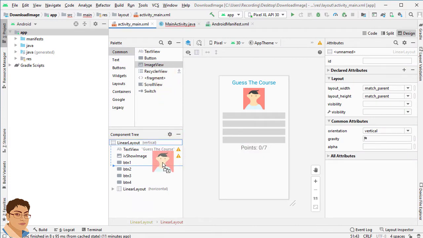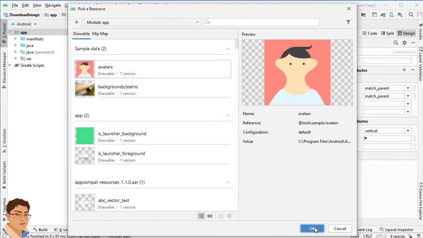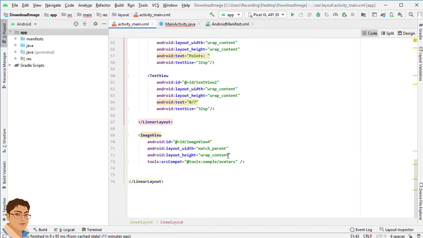Now drag and drop an image view after the linear layout. Select an image, click OK. I will use this image view to show medals based on the points. Go to code. I will change the ID to IV medals. Check the final design.